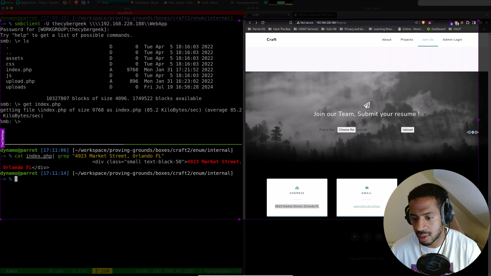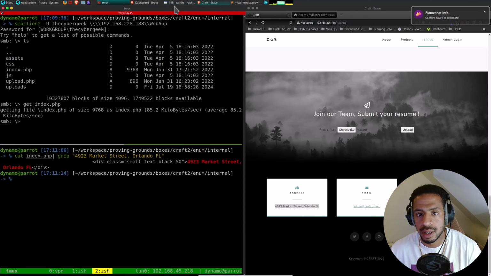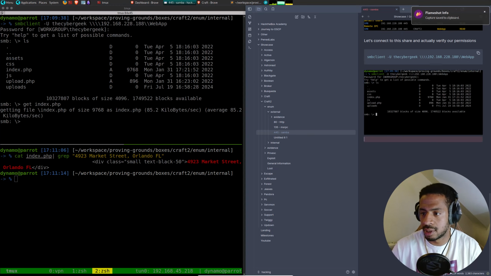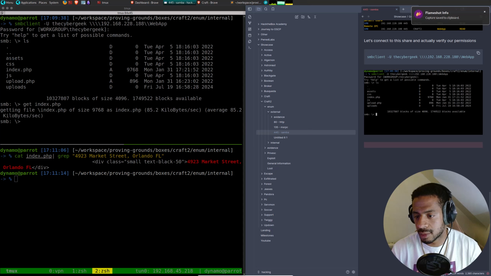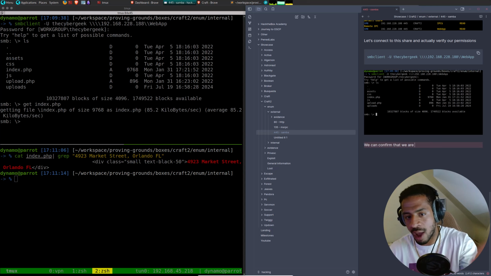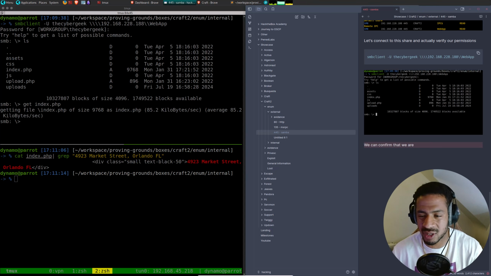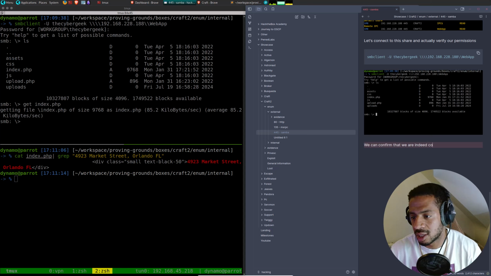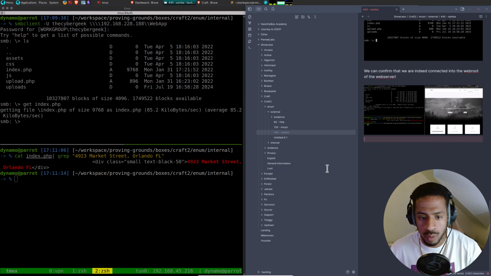Let's do this a bit bigger. And we can confirm that we are, except for the name web app, but it makes sense. I'm just trying to be thorough here. We can confirm that we are indeed connected into the web root of the web server. There you go. So what will we do?